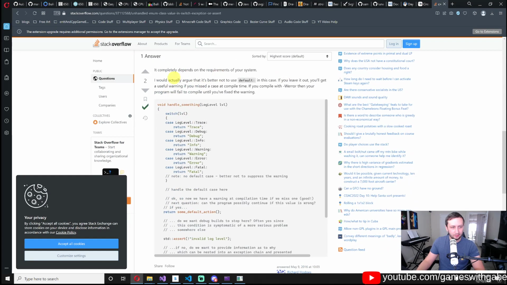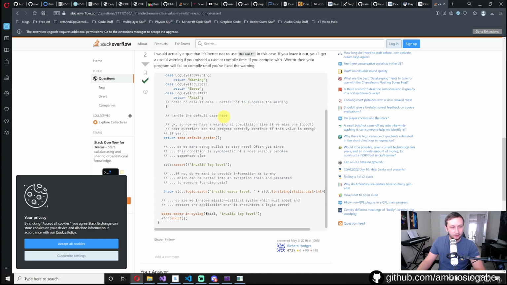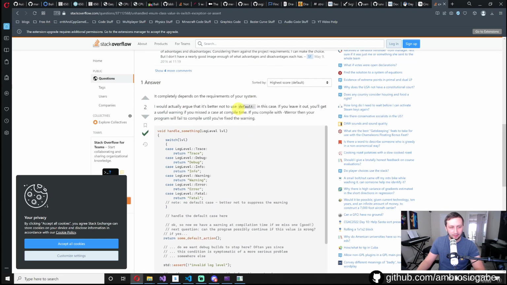Completely depends on the requirements of your system. I would actually argue it's better not to use default in this case. If you leave it out, you'll get a useful warning if you missed a case at compile time. Ah, okay. If you compile with /WX, then your program will fail until I fix it. Interesting. So if we just leave out the default cases in our switches, then we should get compiler warnings.